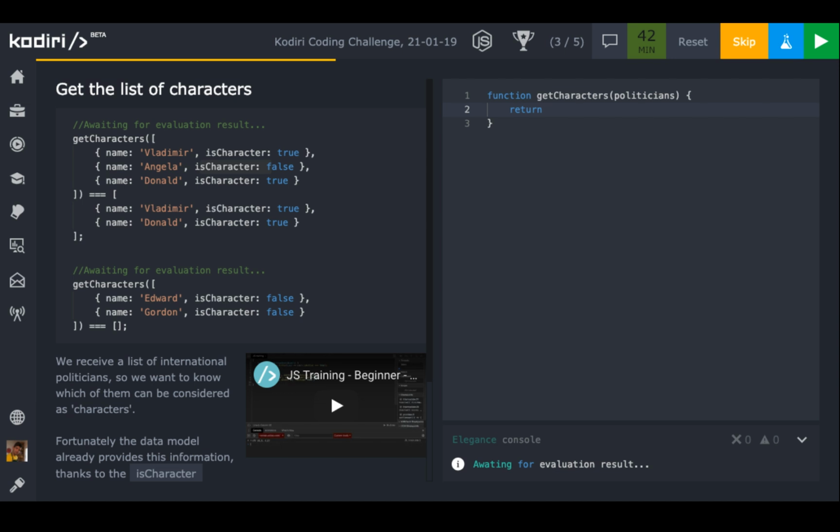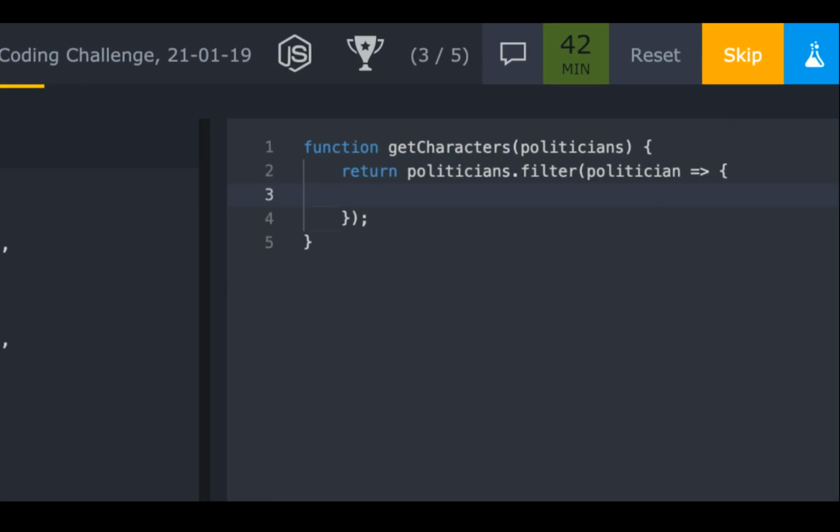Return politicians, find or filter. Filter, because we want to return more than one, right? Filter, and then we have an individual politician. So then for each politician, return what? Politician.name.